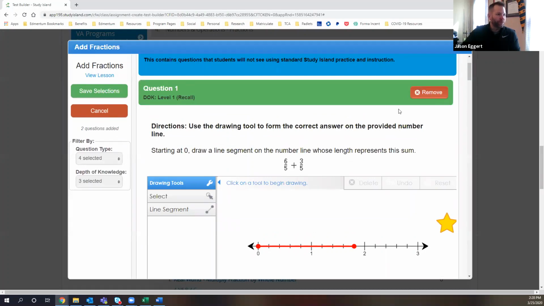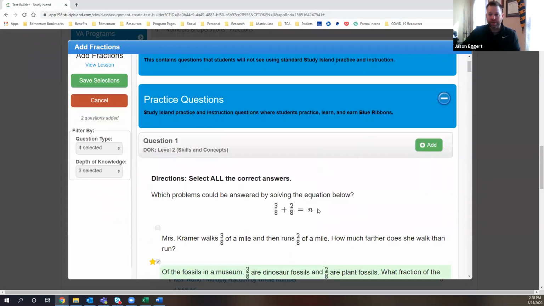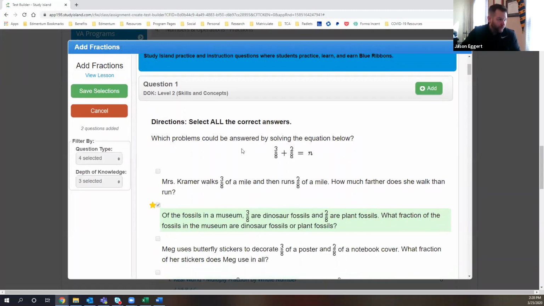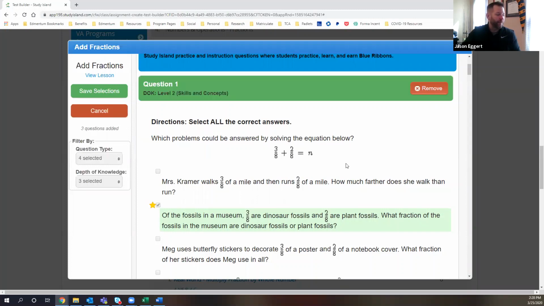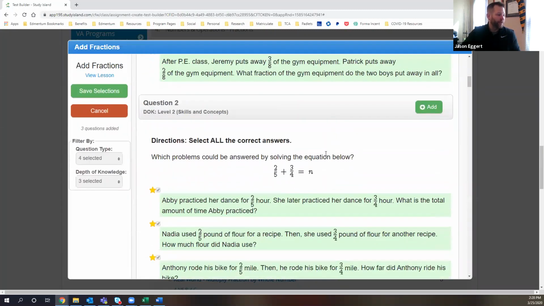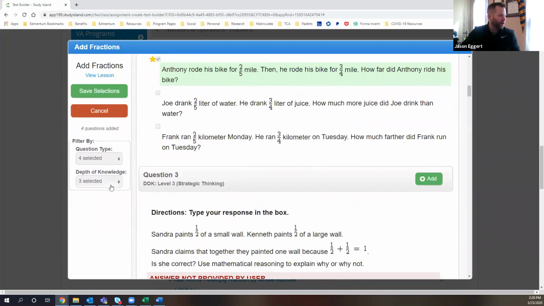I'm going to scroll, and I want to take a look at maybe what some of the practice questions are too. Even if the students, particularly on the math side, have seen any of these questions, the way that the algorithm is built in Study Island, it's going to swap out some of the numbers. So this one I like particularly because it's selecting all of the correct answers. And remember, there's 14 different question types within Study Island. Oh, there's a depth of knowledge level 2. I like that one there. And I can filter over here based on the type of question.